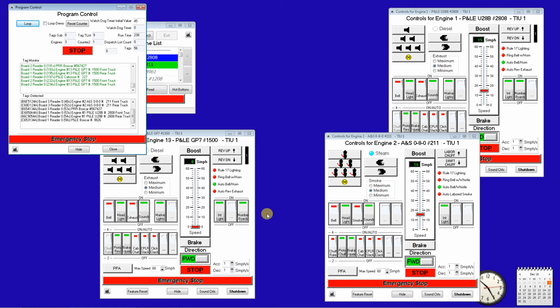So one engine is now over a tag detector. You can see its speed has been set to 0. The second engine has just gone over a tag detector. And in a second, the third engine now has gone over a tag detector. So it's moved the engines up one detector. And now this loop program will continue to do that forever.